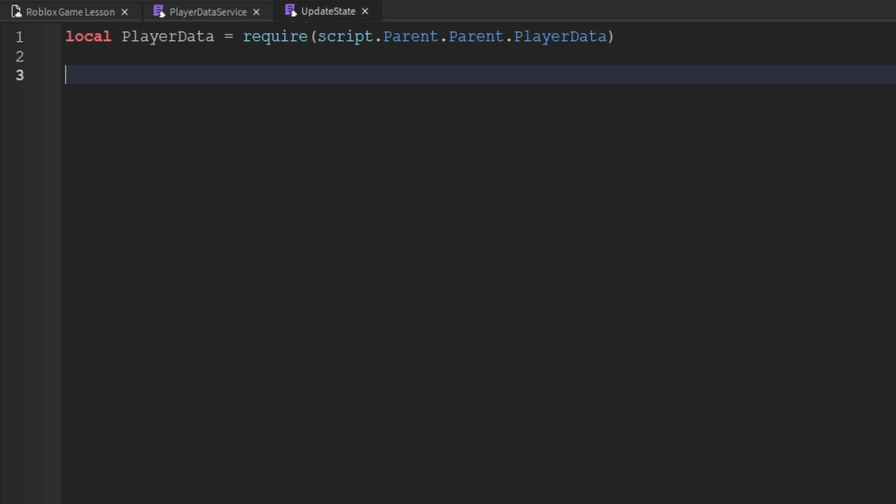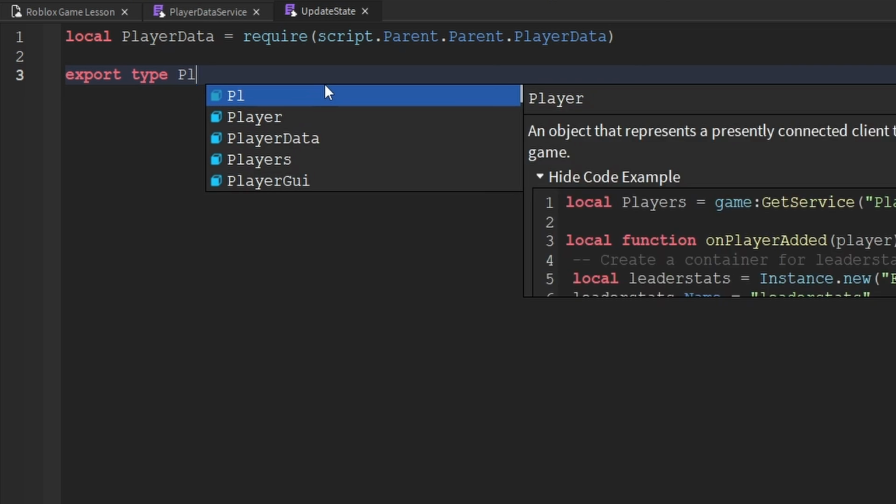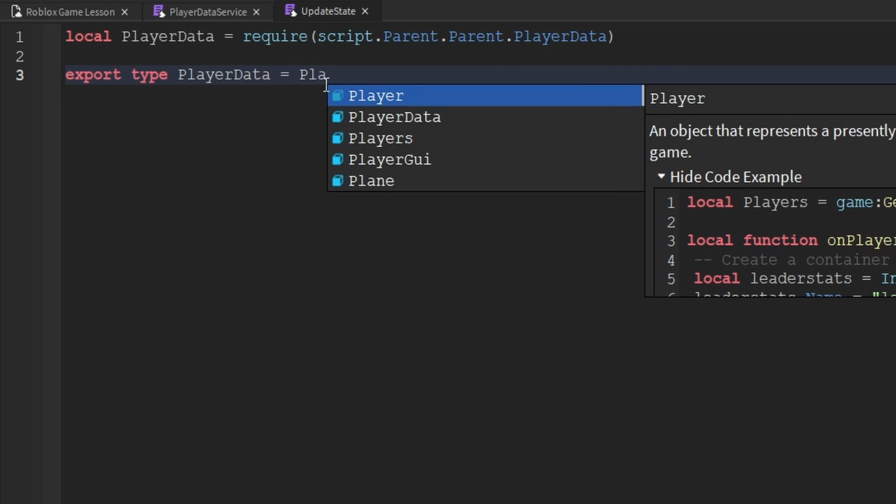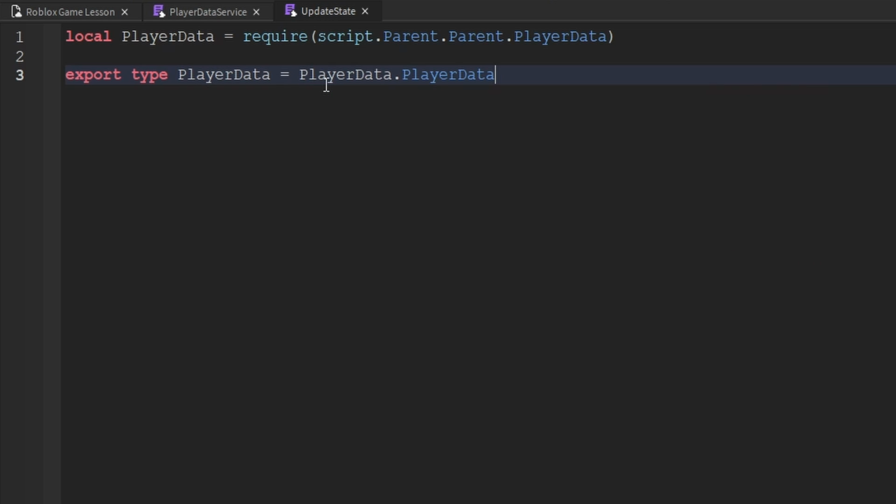This might sound weird, but effectively we're re-exporting this type because it'll allow us to easily reuse this type in other module scripts without those module scripts having to also require the player data module script. Now, I feel like that explanation didn't make it any less confusing, but I think once we actually type it out and you see what we're doing, it might make it easier to understand. So let's go ahead and say export type, and then the name of this type is going to be the exact same name. So we'll say player data, and then we'll set it equal to player data, just like that.